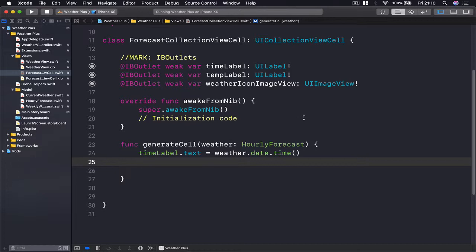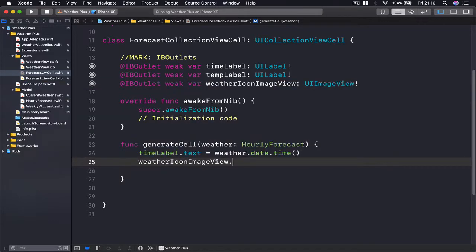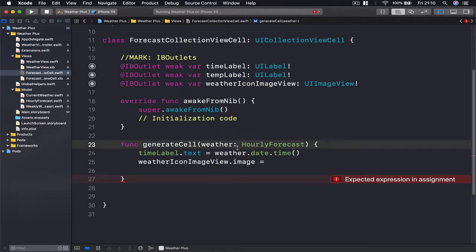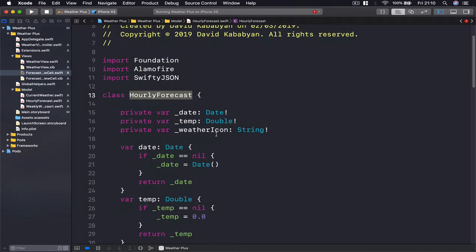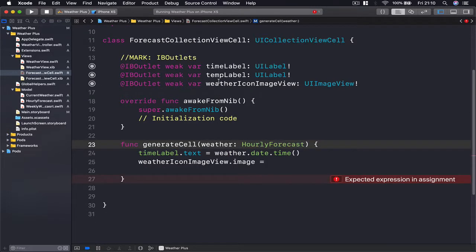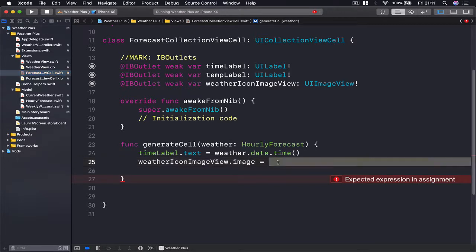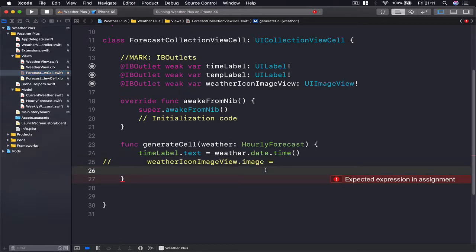So the next thing is our weather icon. So let's say weather icon image view dot image, because we want to set the image parameter, and this should be equal to our hourly weather, if we jump to this class, jump to definition, and let's see, where is it? Weather icon is a string because it's the name of the icon, and these icons we have downloaded initially from weatherbit.io, so we can find this icon inside our assets, which we are going to import together very soon. I'm going to actually comment this line out because first we need to import our assets.